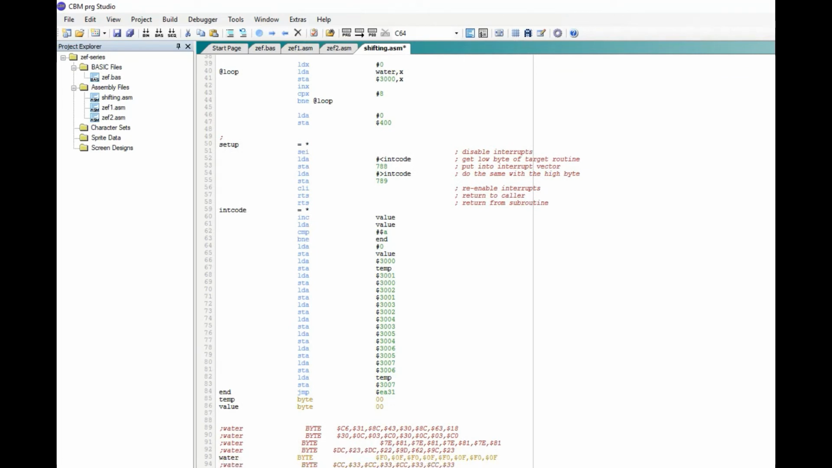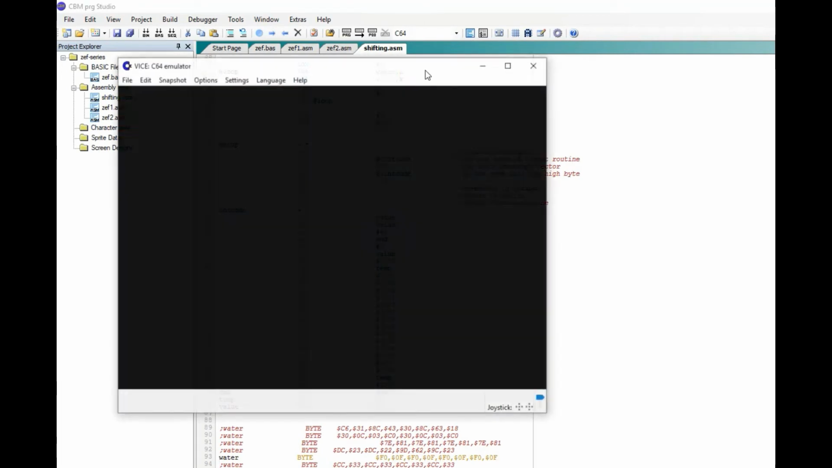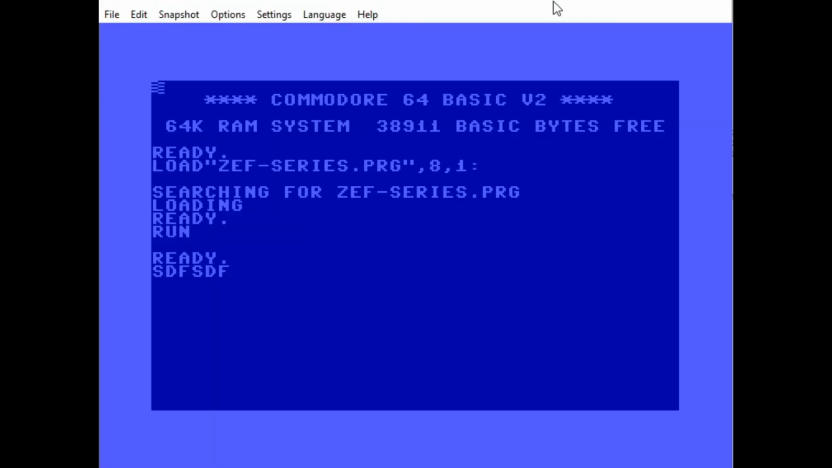So let's look at the second one that I came up with. And this is the same issue here. Although I think this one's a little better. You still can't tell if the water is shifting up or down.